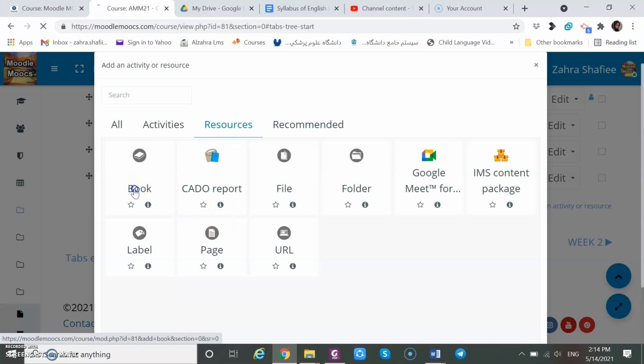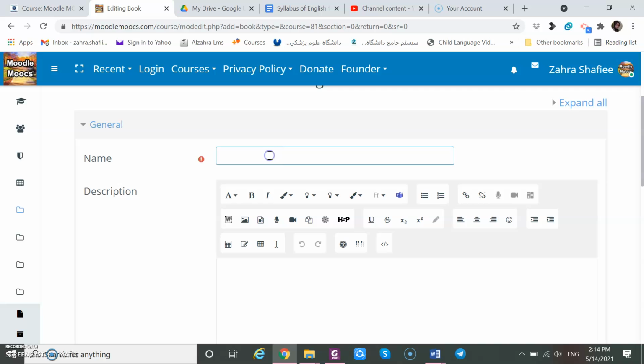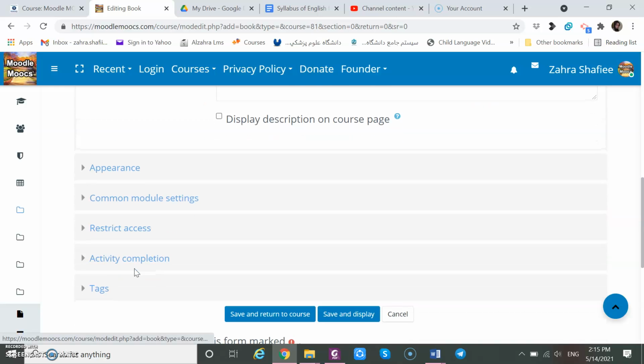We want to add a book. This time I do not call it reading comprehension. This time let's call it essay writing. Here we need to add some descriptions. We can add multimedia here. We can play with the font, color, everything.